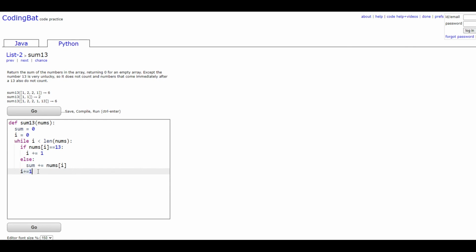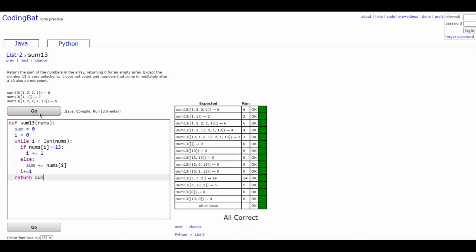Then we're going to break out of the while loop as well, and then we're going to just return the sum value, and this should give us all the correct answers.